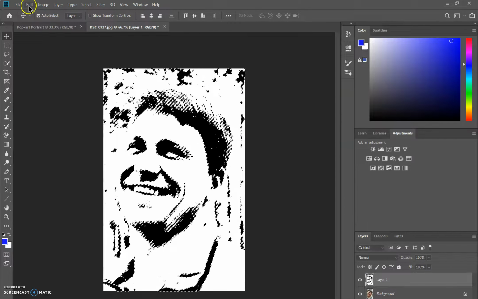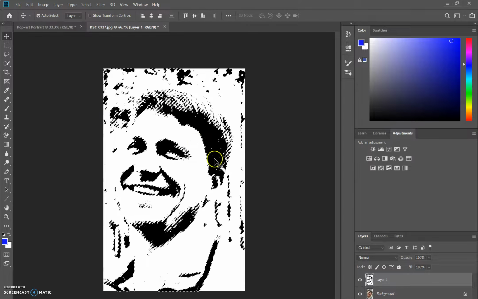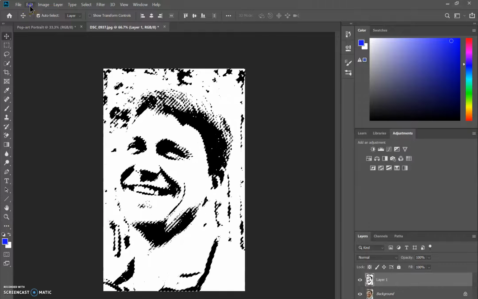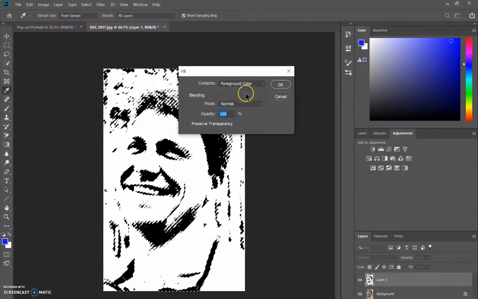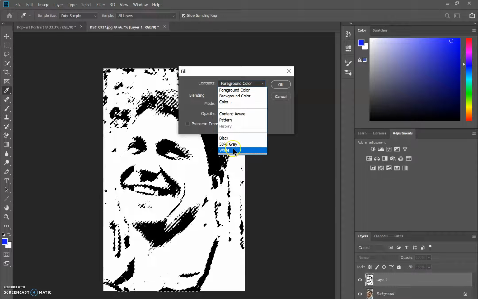So now I want to fill in the area I've selected with the color I've selected. So now I go to Edit, Fill, and you want to make sure that this is on the right selection. I want my foreground color because, again, I changed that foreground color.